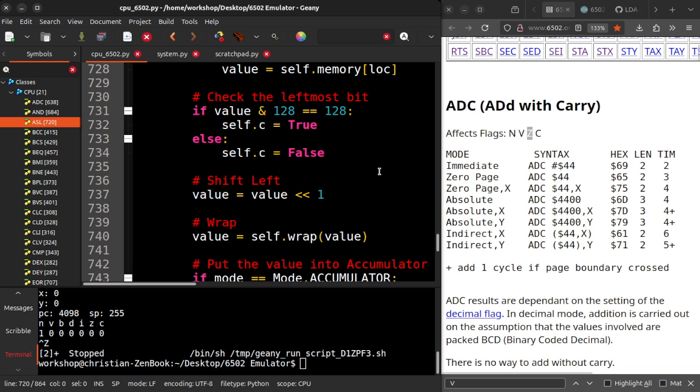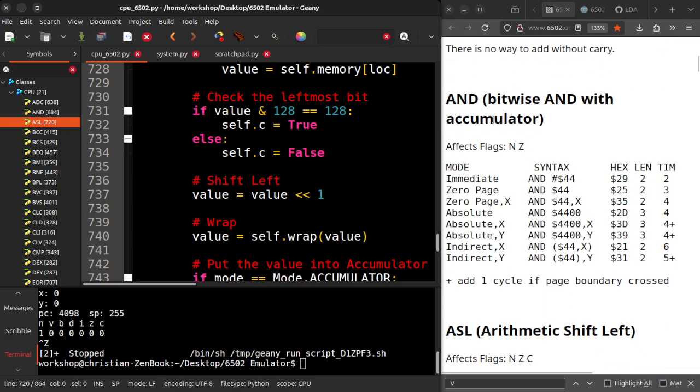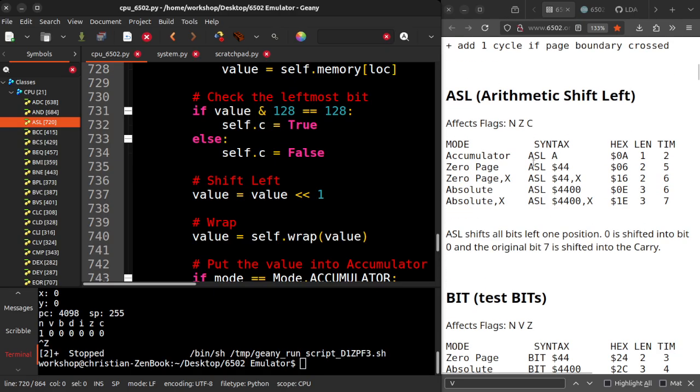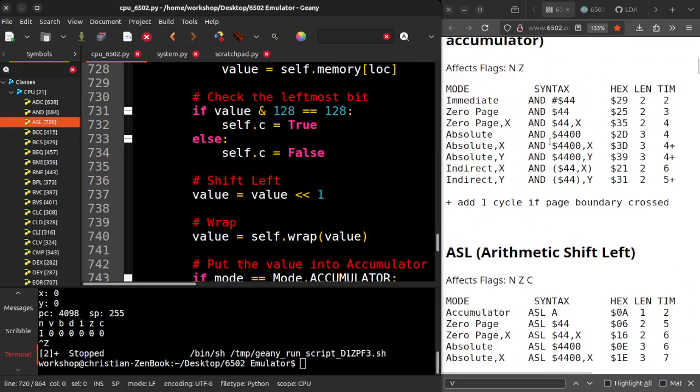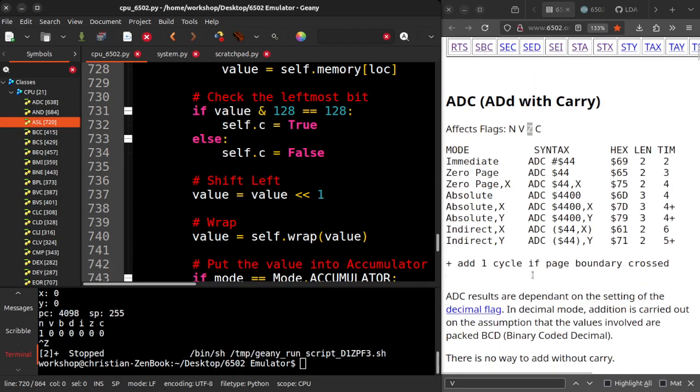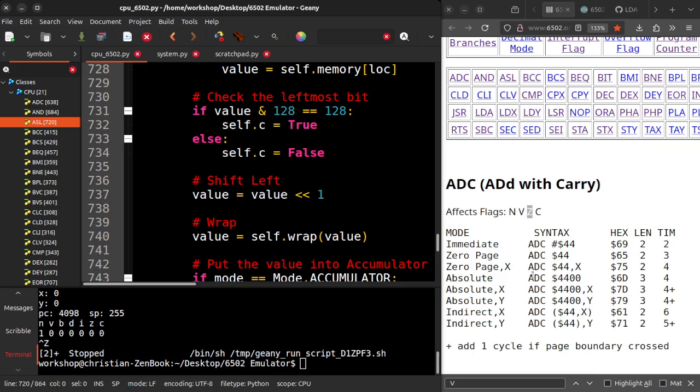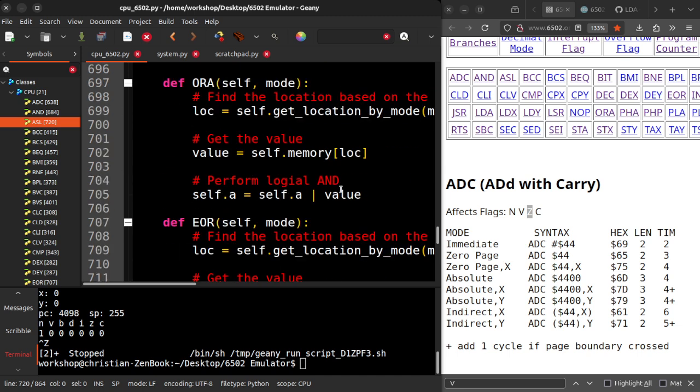So right now what I'm copying is add with carry, so this is with the accumulator. I got to be careful. This is also accumulator. And arithmetic shift left does not always do the accumulator. Okay, this is good. Add with carry doesn't always do accumulator. Alrighty, awesome. Okay, so I do need to make some changes here. This is a good learning experience.